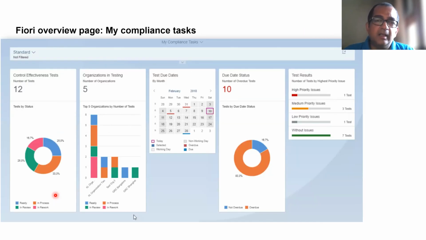Having said that, again, in terms of the reporting and dashboarding, a lot of pre-built reports again. So right from the control effectiveness test to what are the organizations in testing, what are the test due dates, etc., due date status. If any kind of issues or violations or control failures have been witnessed, we can always do the prioritization and ranking of these alerts as well. So not every control failure has the same level of criticality or importance, right? So we can very well rank them in terms of priorities or severities as well. So all of these are pre-built.